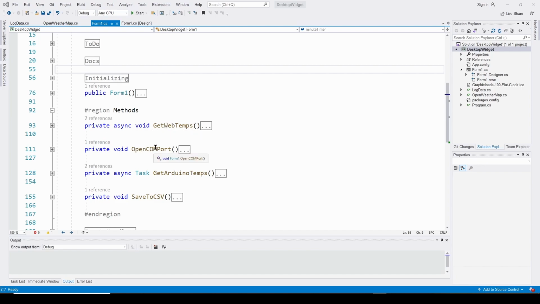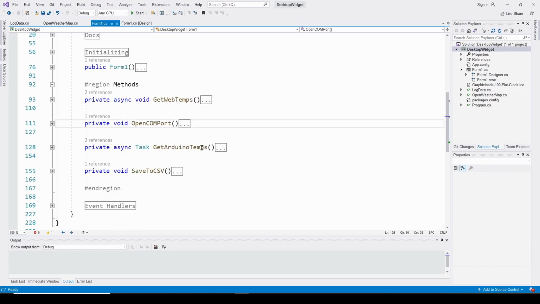Open COM port is another, where I basically open the COM port to the Arduino so I can read data. I can read the temperatures. And again, I've done a bunch of videos on the Arduino and serial communications and how to hook up the Arduino with C#, so I encourage you to look at that, but we'll go through how we do it with this. And then after I've opened the COM port, I'm going to get the Arduino Temperatures. And that's basically interacting with the sketch on the Arduino.